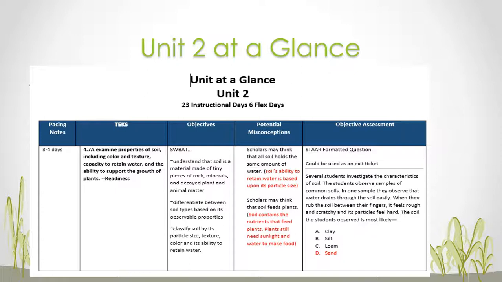Unit 2 at a glance. So let's take a look. As you can see, I've listed my suggested pacing, my TEKs, the objectives, possible misconceptions, and formal and informal assessments to check for understanding. Nothing about this part has really changed. I just want to make sure I tell you guys, you can find this full document on Blackboard. It'll be under the Unit 2 tab, Unit at a Glance.